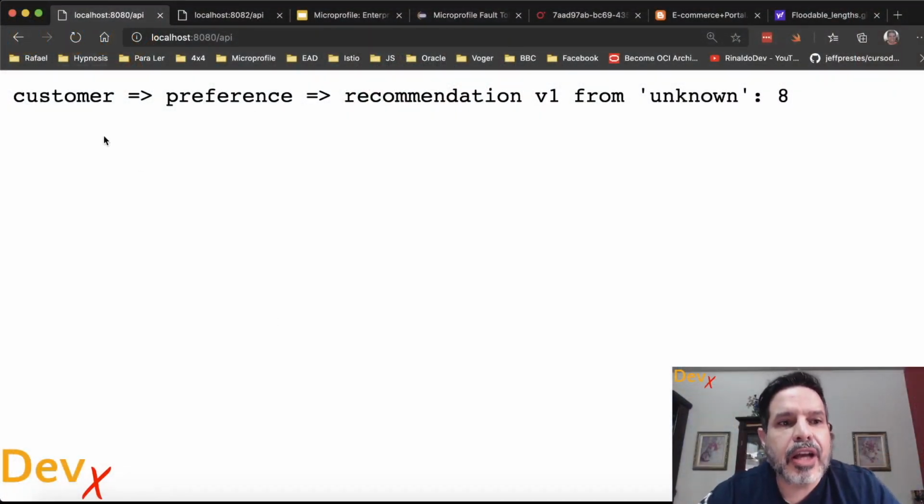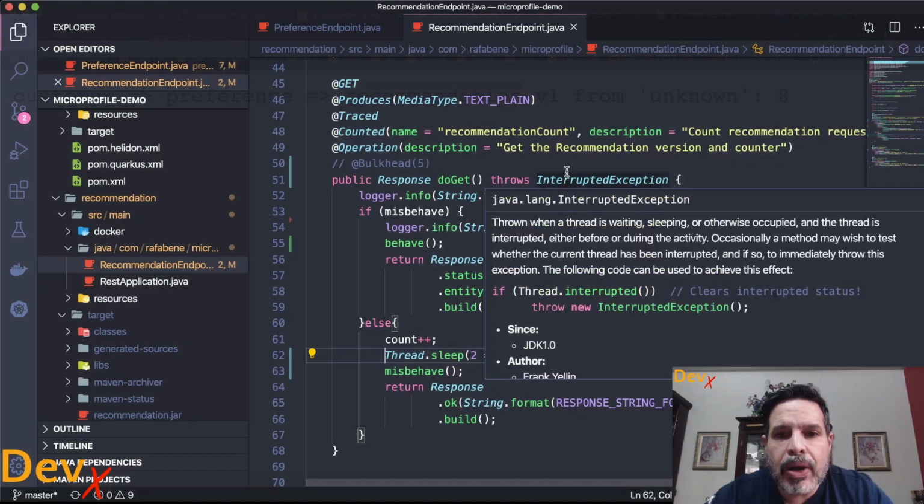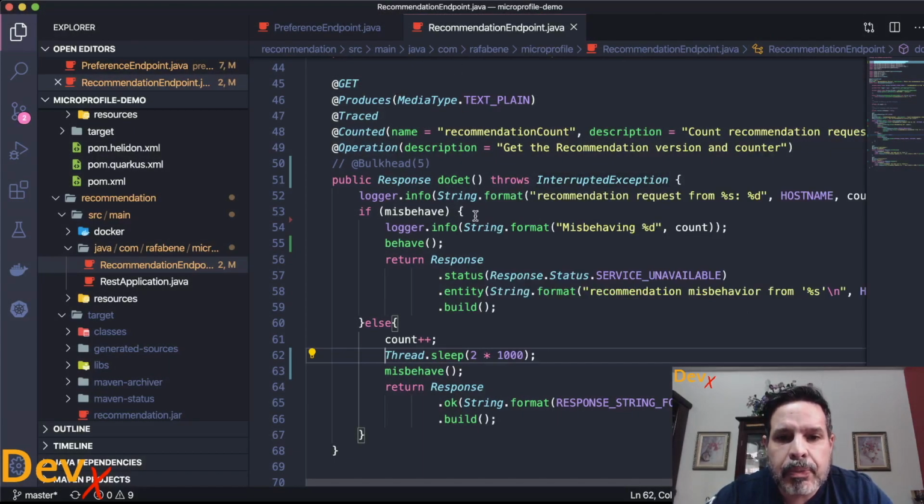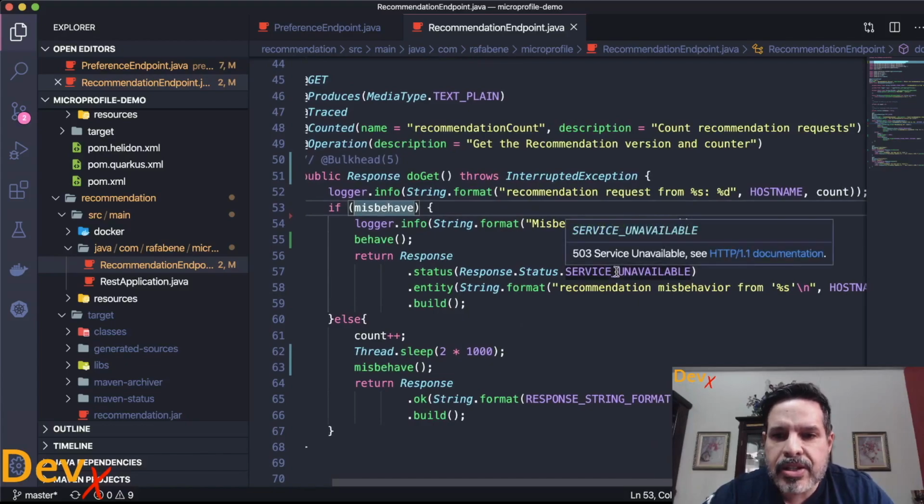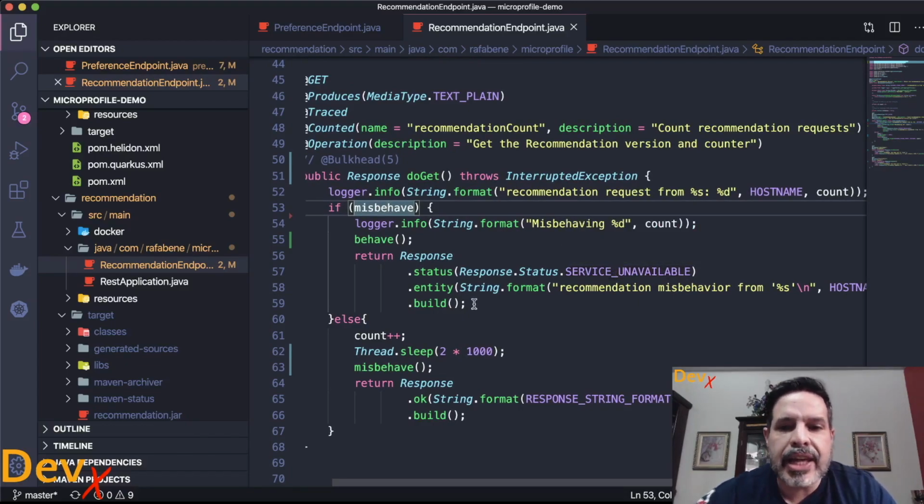I have here a microprofile called customer that calls another microprofile called preference and another one that calls recommendation. What I did in the recommendation endpoint was to alternate between a response that will take 2 seconds to reply and misbehave, returning an error, a service unavailable. So let's see that happening.